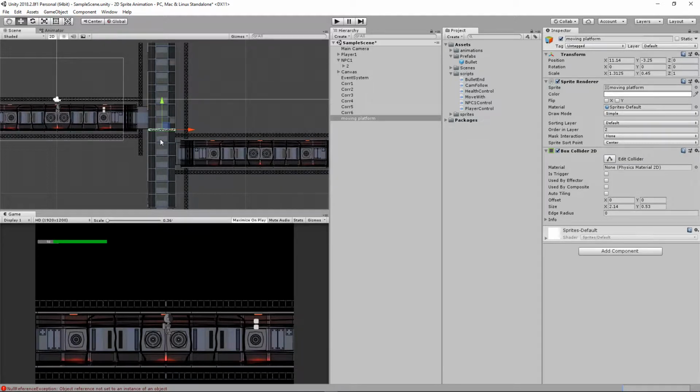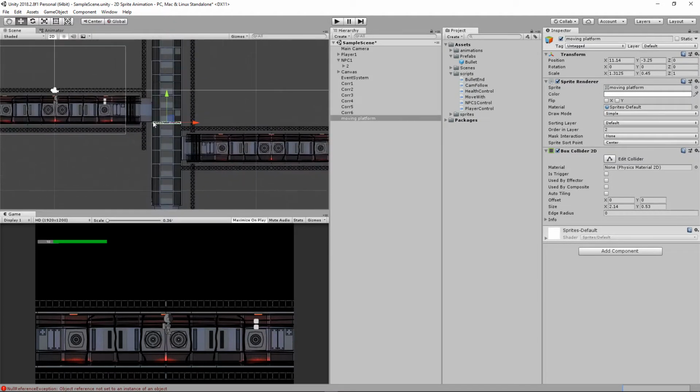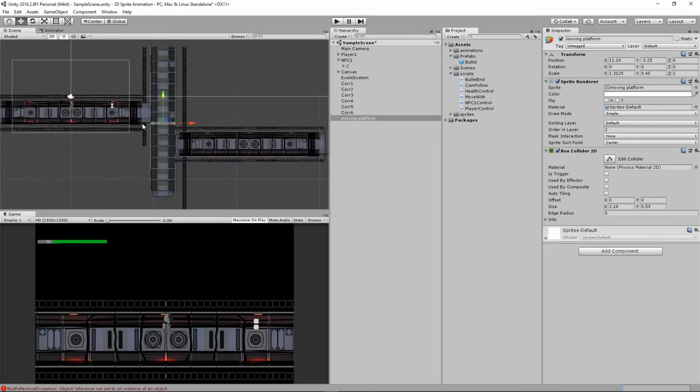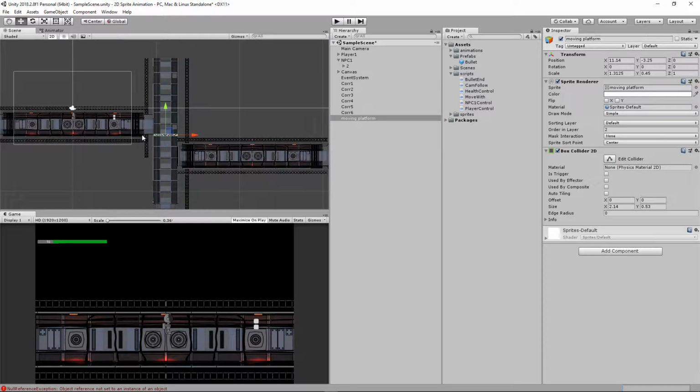and not worry about sticking to the platform. We've actually done this in class with parenting, but the thing that I'm most interested in with this one, which we haven't done, is I want to trigger an animation here. So that's what I'm going to set up now. So I'm going to very quickly make an animation, which we have done before.